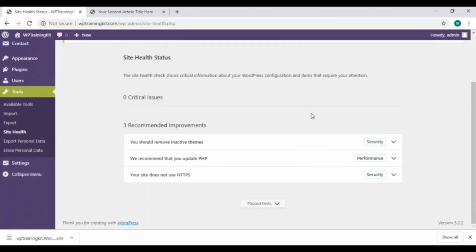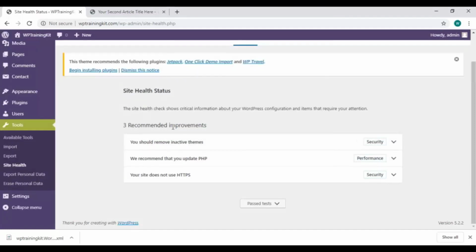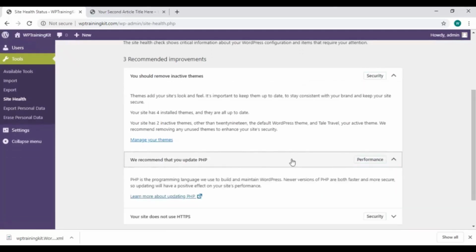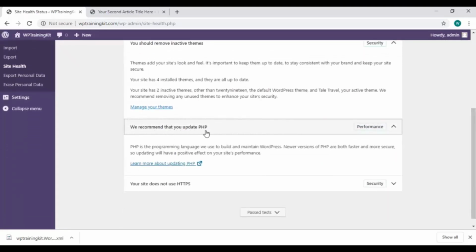So here it is showing important information about your WordPress site. Below it is showing 3 recommended improvements. You need to remove inactive themes, PHP update, and last is your site doesn't use HTTPS. Here it is not a secure site. If you want additional details, click on this arrow, and here it is explaining what exactly you need to fix. It's for all the recommendations, and if you want help with it, you can click on this provided link.